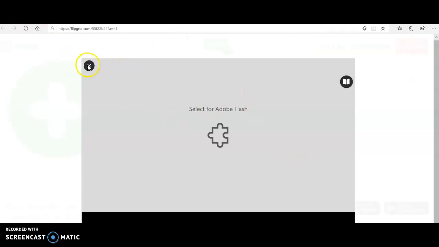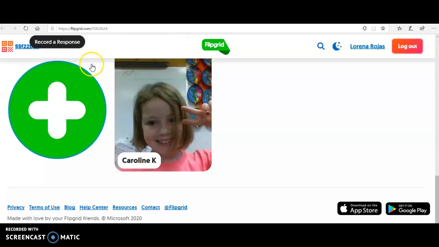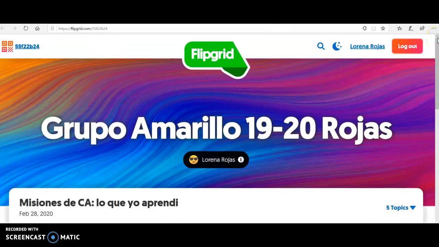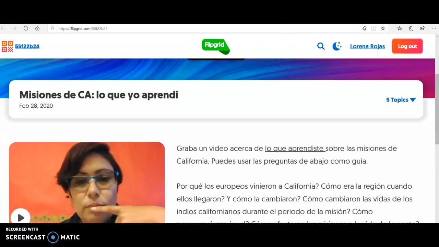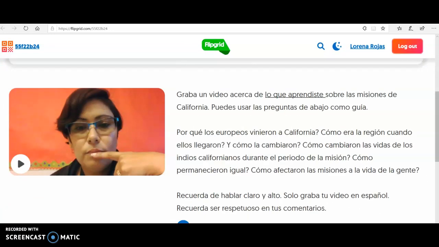Okay, so good luck on doing your videos for California missions. The videos need to be recorded in Spanish, as I am looking at the oral speaking for Spanish. Okay, that's all on the instructions on how to log in to FlipGrid from your computer.